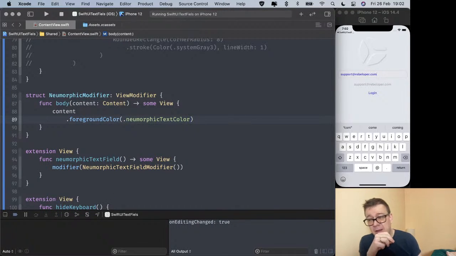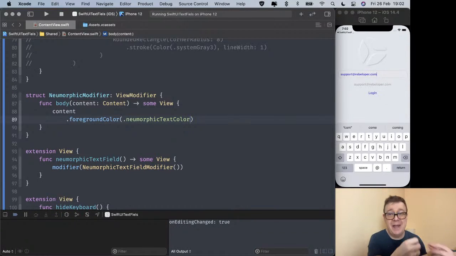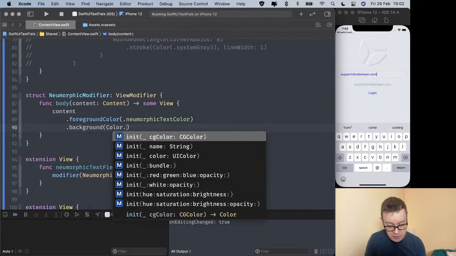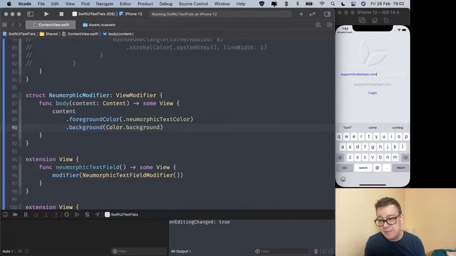Okay, so we are having the text color here because we are going to add it onto other elements besides the image. That's why I just showed you that image. It's not going to use this modifier. So we have our neumorphic text color. That's great. And then we are going to add the background color. So color dot background. That's great.